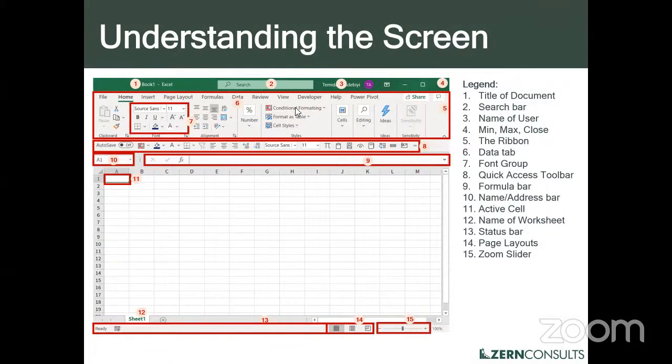Again, I was just trying to explain the various things you can see on your Excel screen. People just see an Excel screen and don't understand what's going on. It's not that complicated once you understand what each part of the screen does. Again, this is the title of the file, the workbook itself.